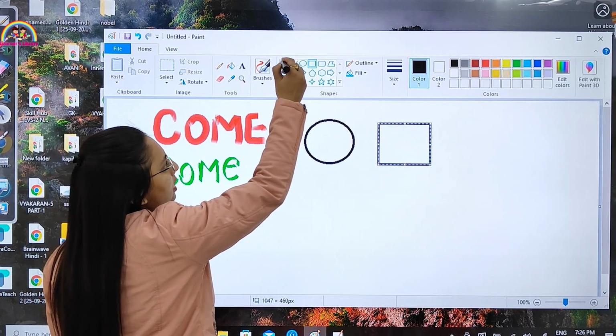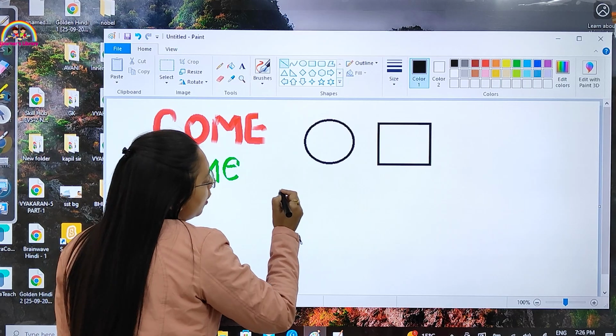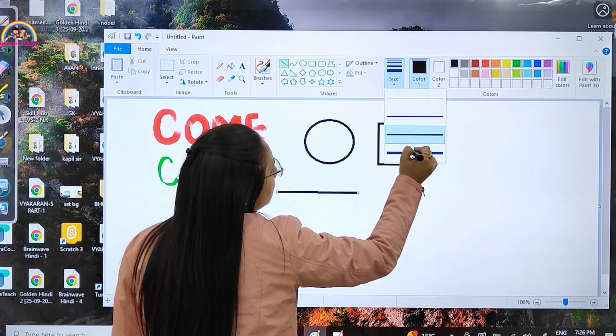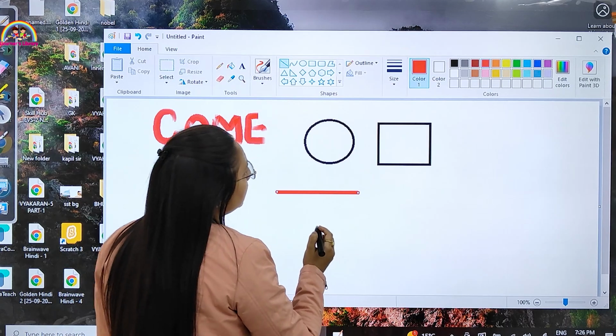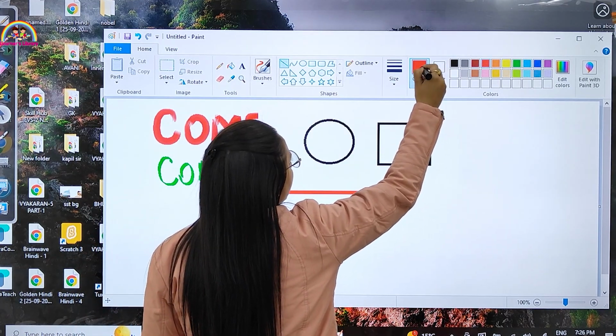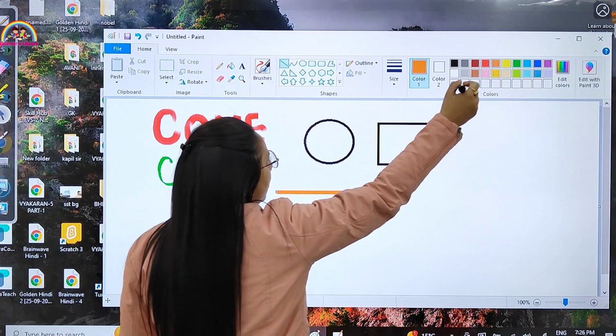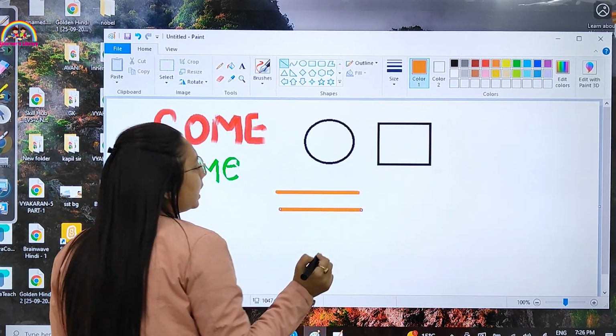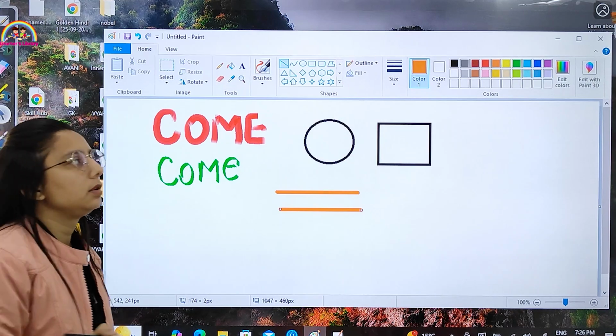Now I have told you about the line tool. From this you can draw any line of any thickness. It's your choice, right? Any color you can choose. Like we have made red, orange. Thickness you can change according to your wish, right? What do we call it? Line.